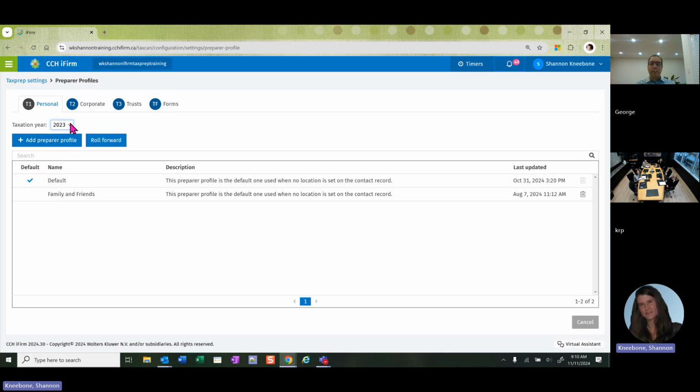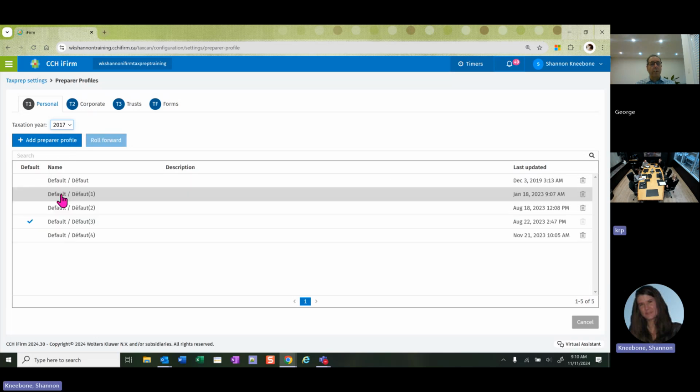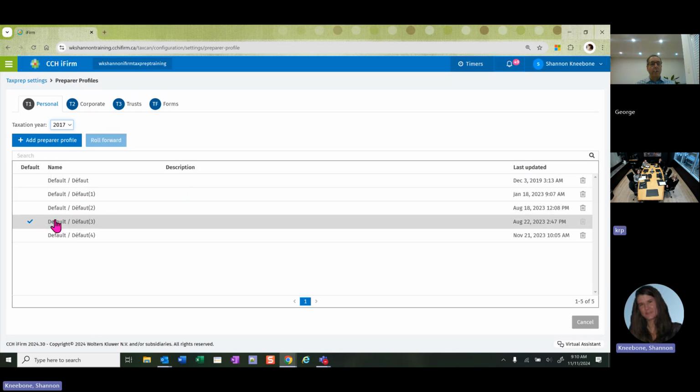A consideration if you are bringing in returns from a previous year is that you have to ensure the prepare profile is set up exactly the same as it is in the tax prep desktop version. Because if you don't, it will recalculate the return when you open it in iFirm tax prep, and then it would be incorrect. So just ensure you have a prepare profile set up for any of those previous years if you are going to use them.